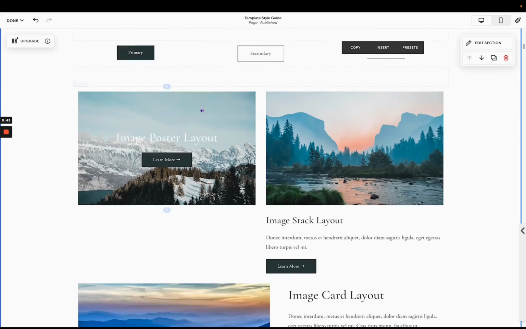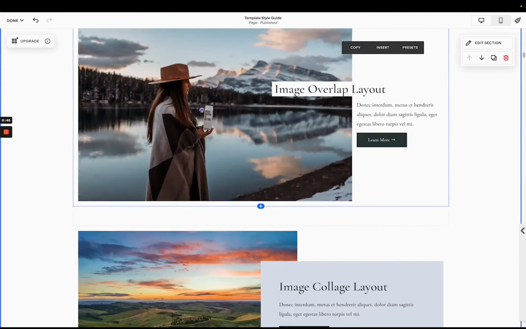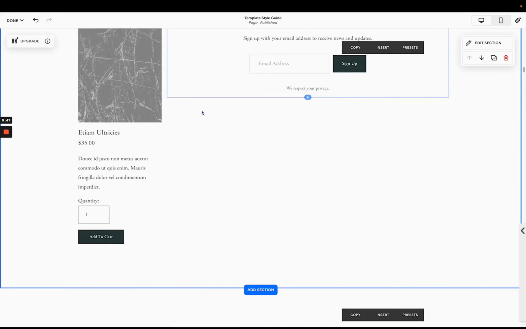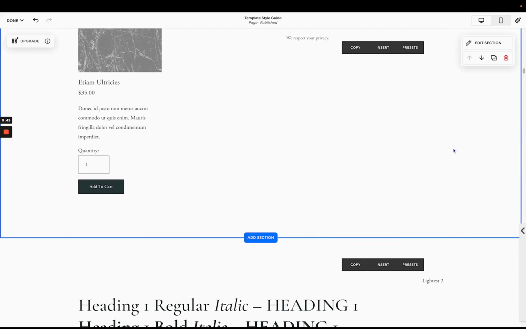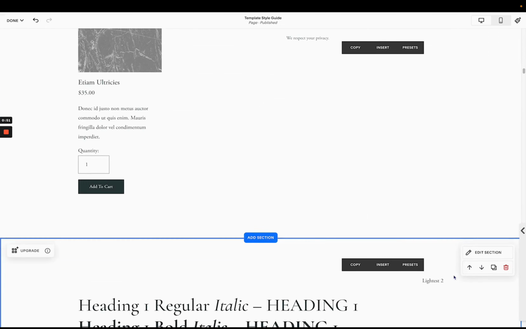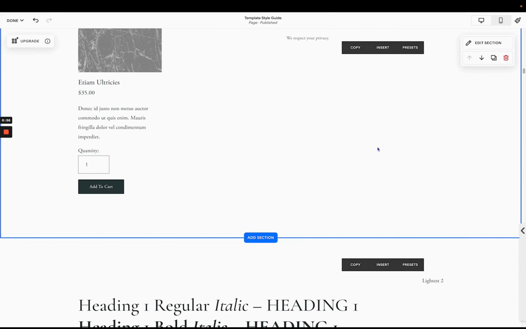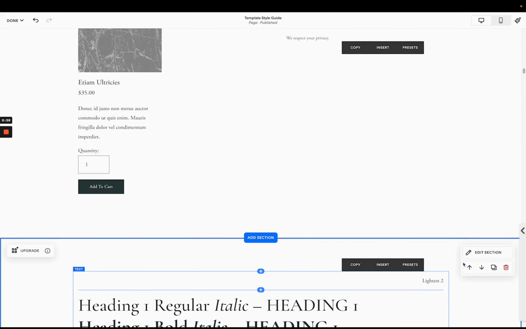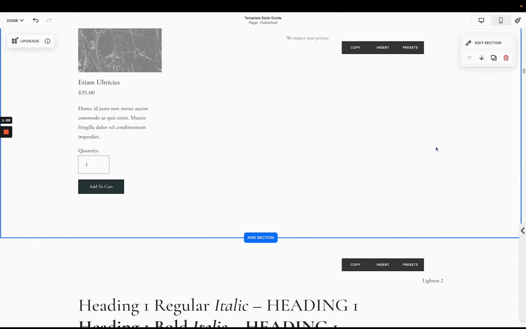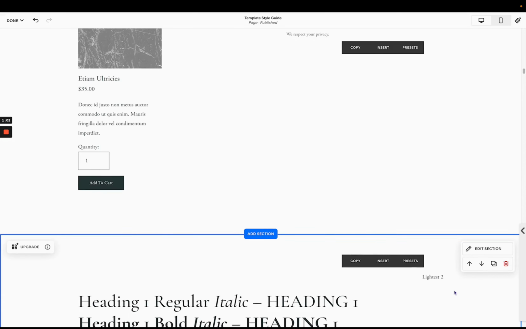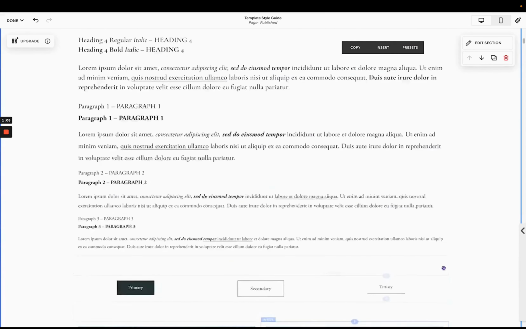I have this one section in here with popular elements that are often used, very basically plugged in here, and then duplicated that over and over again so that I could set the color theme for each section on this page to match up with the different color themes. So this top one is lightest one, this one is lightest two, and so on all the way down.